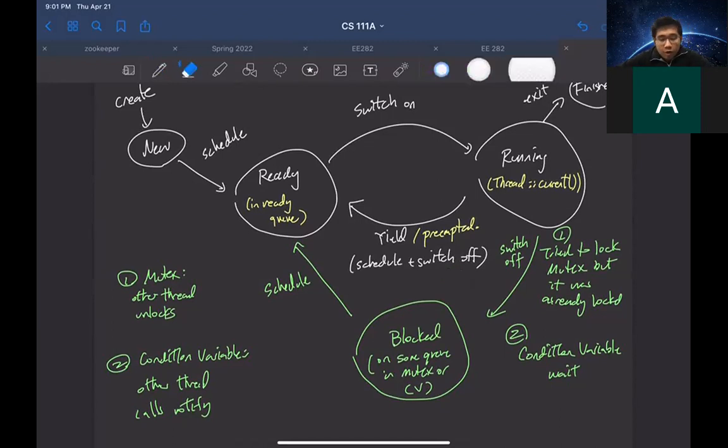So I hope this is helpful. This is a grand overview of what's happening to these threads as you call your different functions. So now let's actually go into how you implement a mutex.